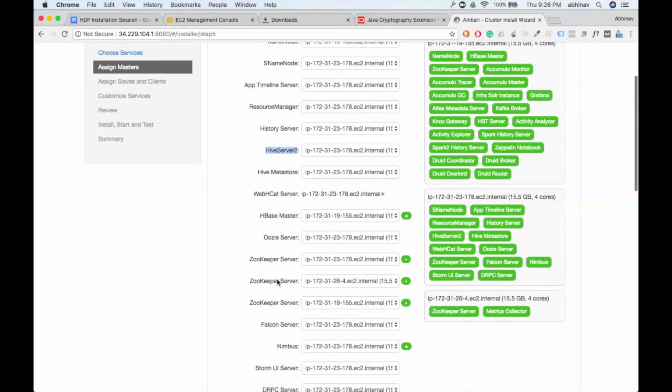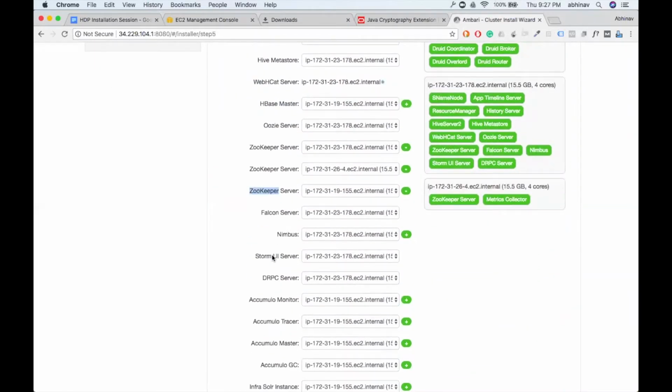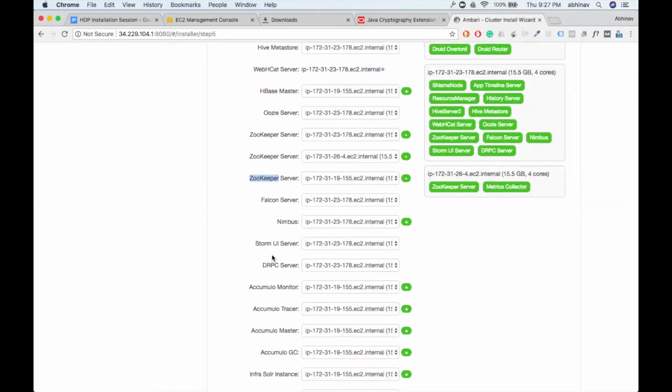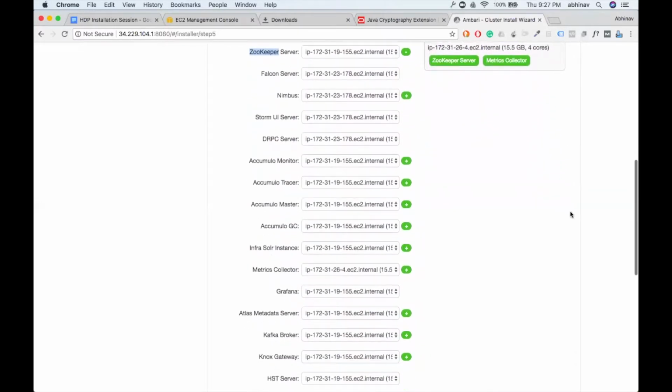You can see that Zookeeper server is installed on all the three machines. Go down. Where are the data nodes? Can you just search for data node on this page? Okay, data nodes will come next.